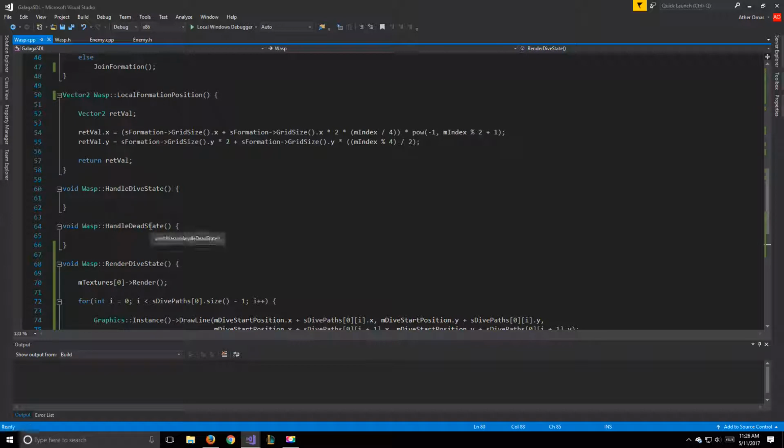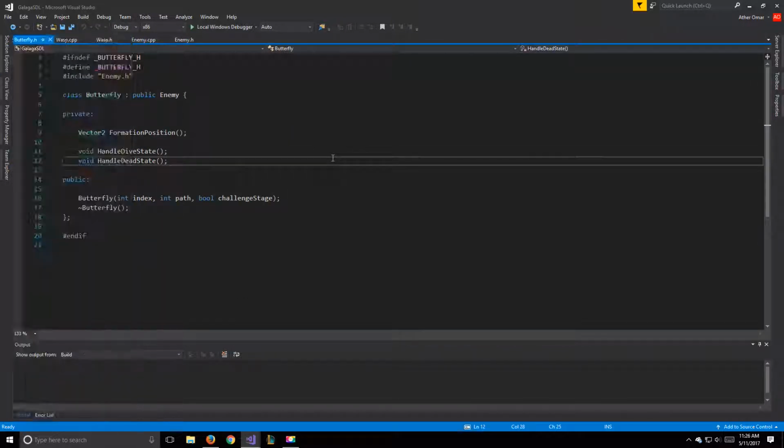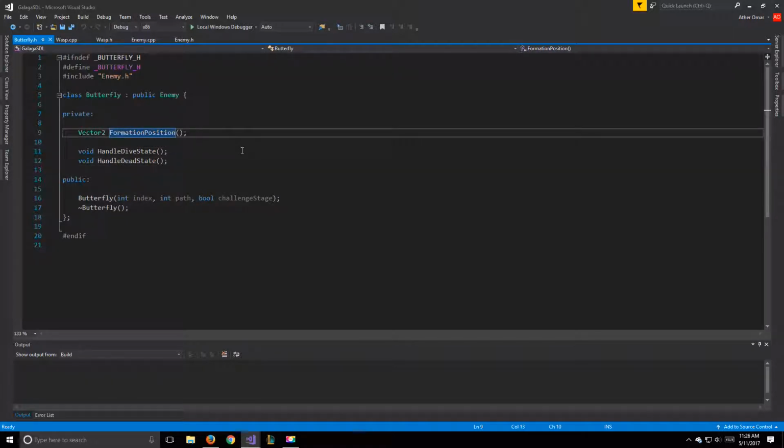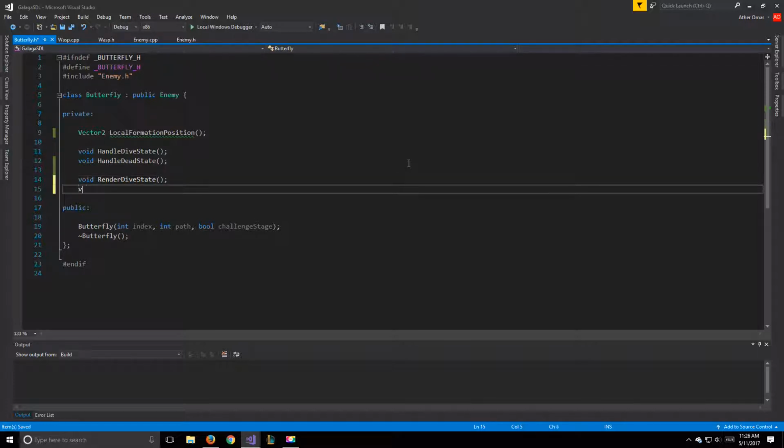Now, there are some quick changes that we need to make in the butterfly.h and the boss.h because we changed the fly in position. So we'll go to our butterfly.h. Instead of formation position, we'll change that to local. And we will add our void render dive state and void render dead state. So these are just quick changes that we need to make for now.